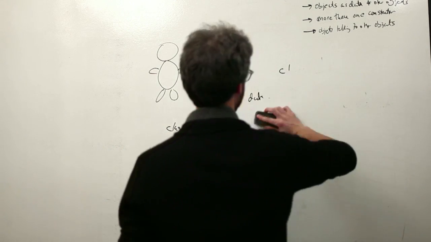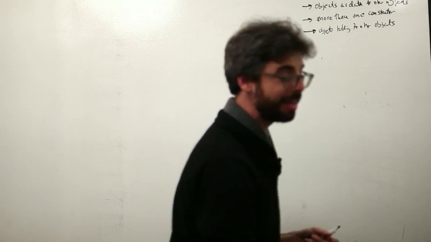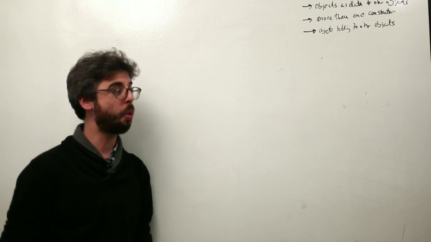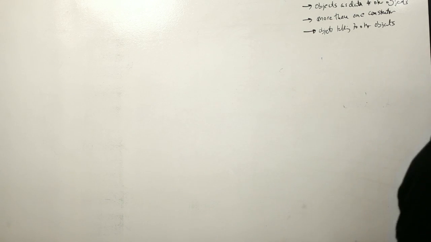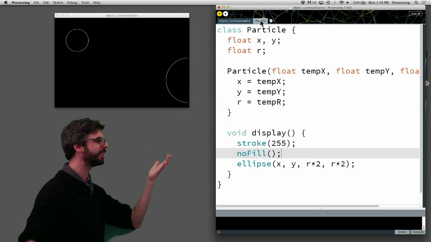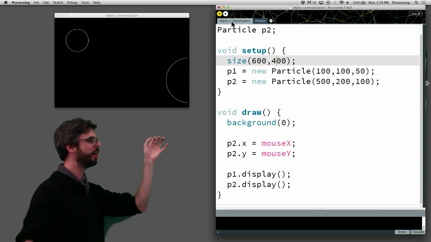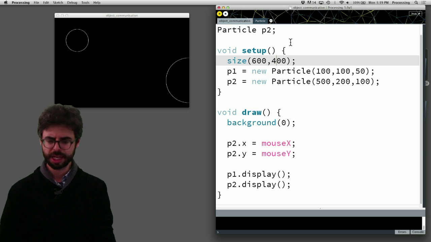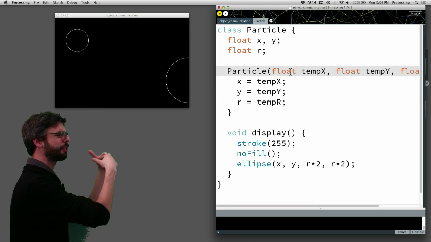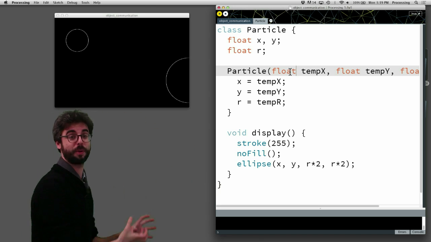Another thing that I think is worth briefly mentioning, even though you don't really need it that much, but you might see it in some examples, is you can actually write more than one constructor. So I just want to come over here. I have this very simple example where I just have a particle class. Particle class is just an x, a y, and a size. And here we have 2 particle objects. Notice the particle constructor receives 3 arguments, a temporary x, a temporary y, a temporary r, to fill those parameters of this object.